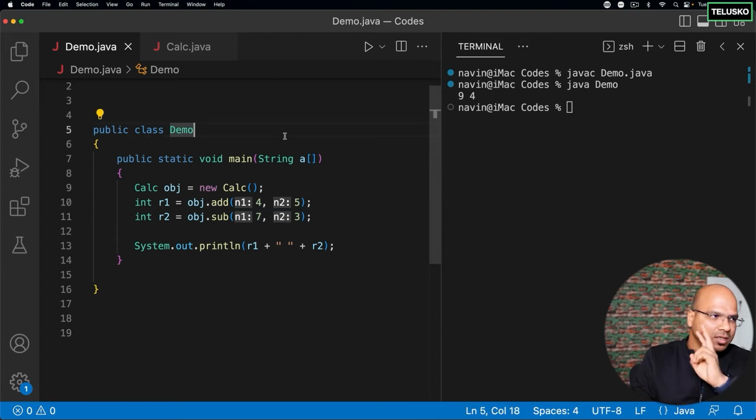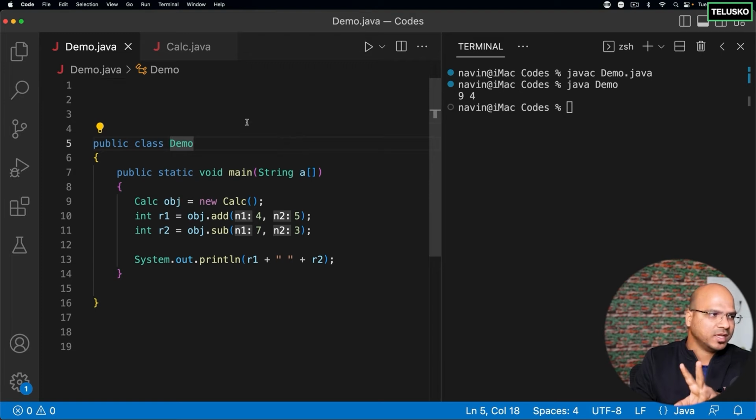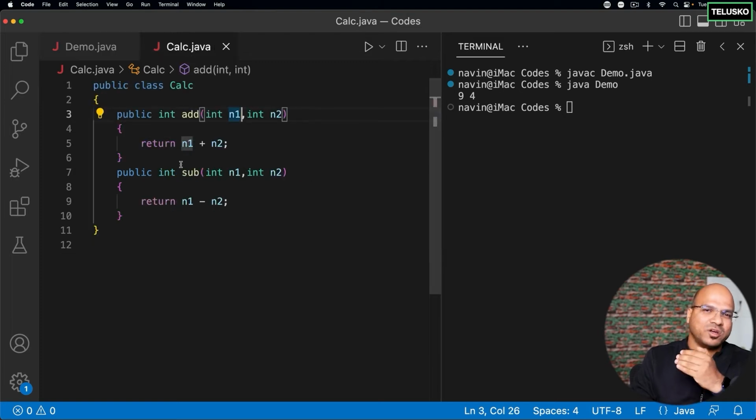Now there are two conditions here why we are going for inheritance. The first one is, what if you want to add some extra features?